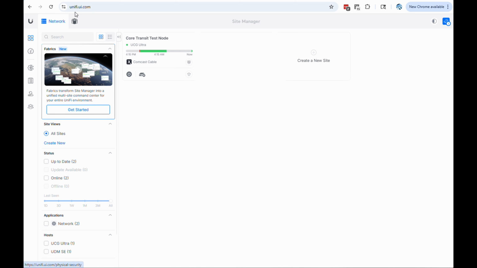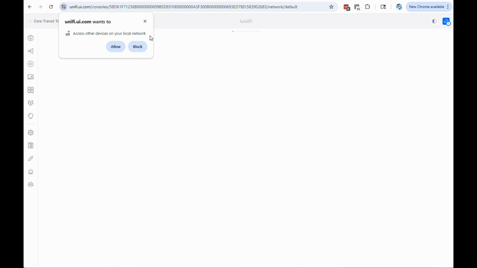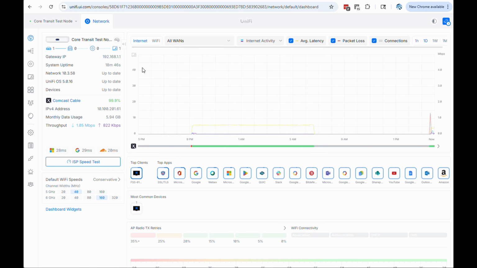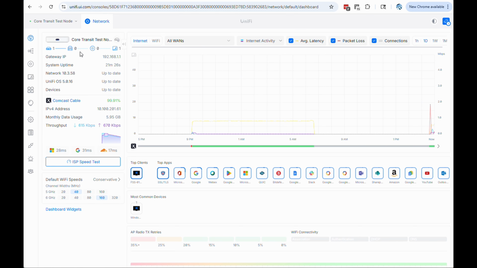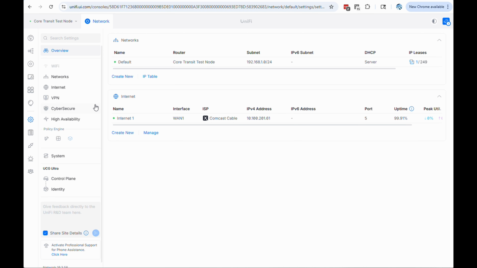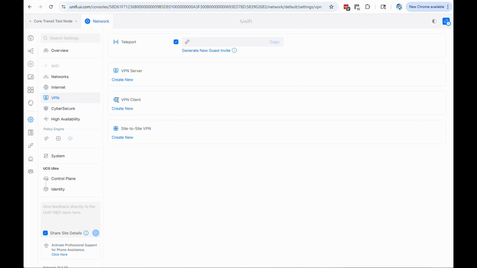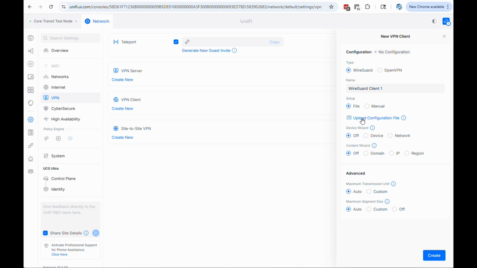To get started configuring a Unifi router, come to your site manager, go into the site where your device is, and when you see your device here, go to settings. You're going to want to look for VPN. This is a VPN client, and you can configure this manually, but we suggest using the WireGuard config file that we include. So go ahead and upload configuration file.